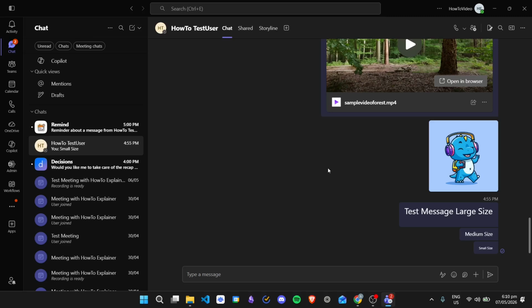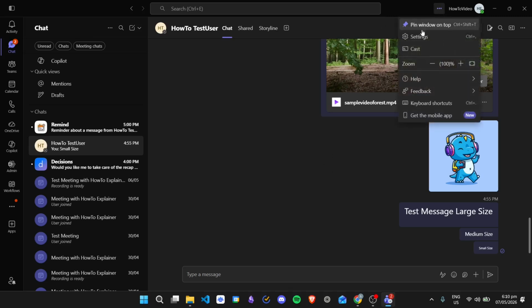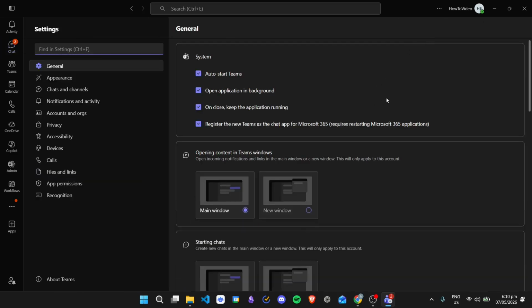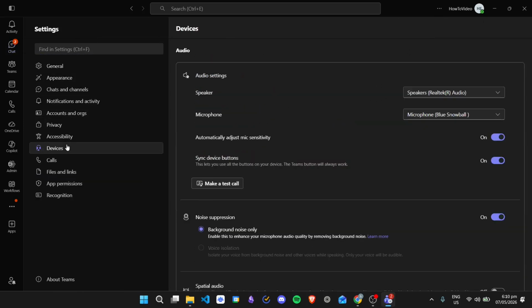What you can do first is go to settings. Just click the three dots right here, click settings, and then go to devices. From here, make sure you are using the correct speaker and microphone. You can click the drop down and choose the speaker that you are currently using, so that you are sure you are using the correct speaker for the sound.